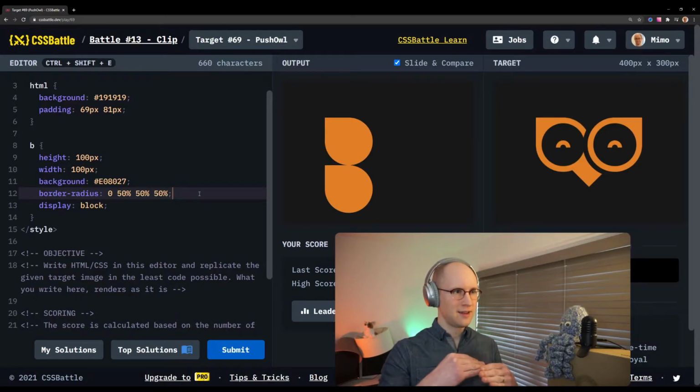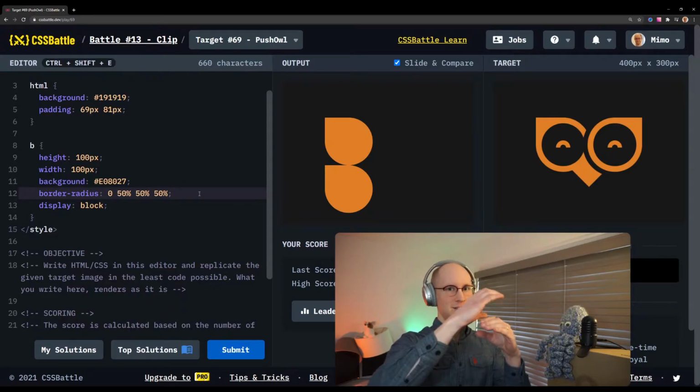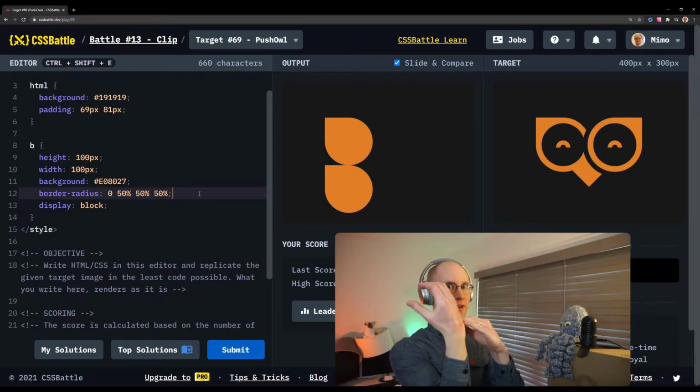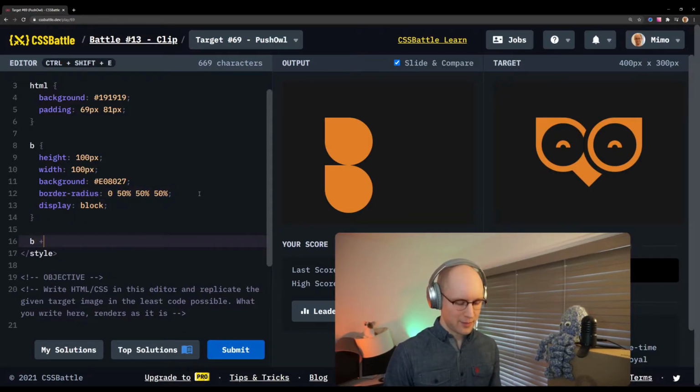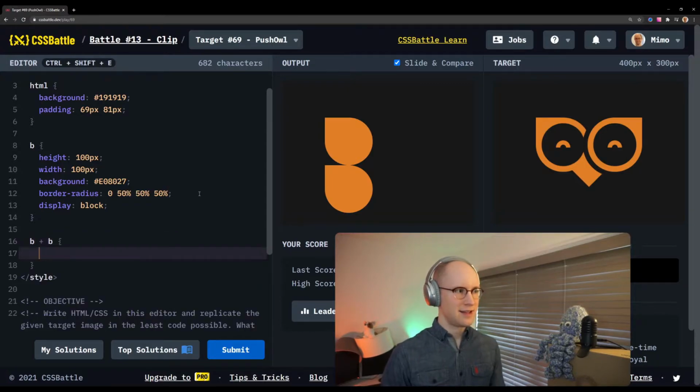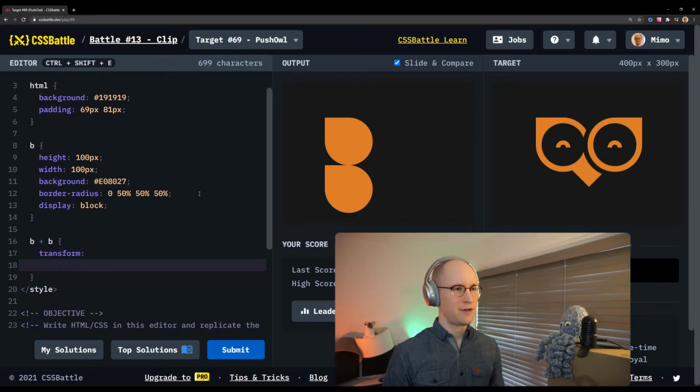Okay, I wanna position this bottom one up into the other one, and then I wanna flip it like that. So a cheap selector would be B plus B. That's saying select a B, and then whatever B comes after it, select that. So I'm going to transform it first, and then I want to move it up the entire height of that element. So if I do this, it should disappear. Yes. Okay. And then I want to scale it.